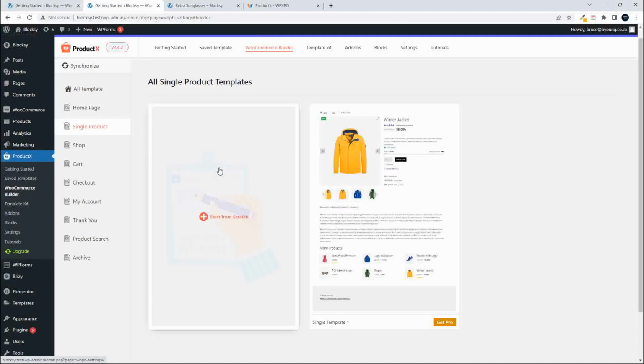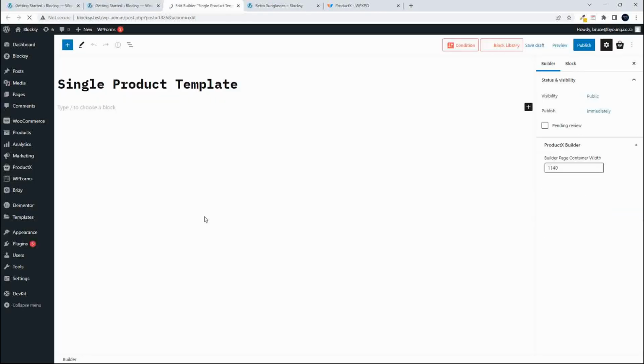And you'll see that when you start out, if you have the pro version, you can of course select some template to get you started. But as we're not on the pro, we're going to just create our own quickly, and we'll start from scratch. So when you click on the start from scratch, you'll see that the page gets loaded up, and you'll see this single product template page, and that's pretty much the starting point.